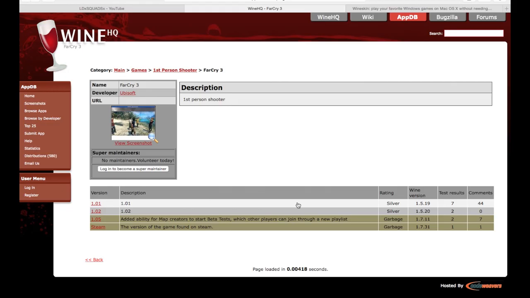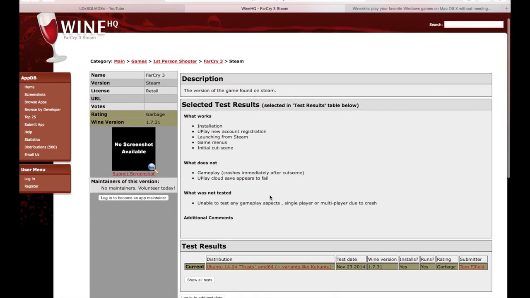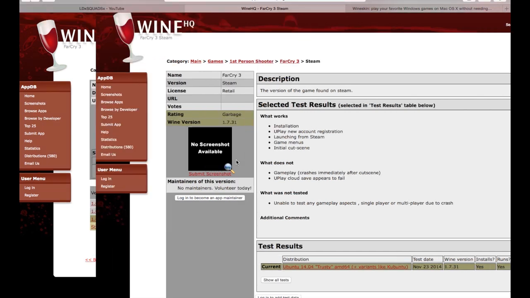So if that's the case and it's not going to work, then you'll have to find the actual Steam version itself. Just for a demonstration for this one, obviously it says the rating's garbage, and if you click on it, it will tell you some details. So basically, it shows what works with the actual Wineskin. The installation of Steam itself will work, the installation of the game will work, Uplay registration will work, but then it also tells you what doesn't work. So for example, on this one, it says the gameplay doesn't work and it crashes immediately after the cutscene. So obviously you don't want to use that one because if you want to play the game, it won't actually work. But just for demonstration purposes, for installing Steam, we're going to use this one today.